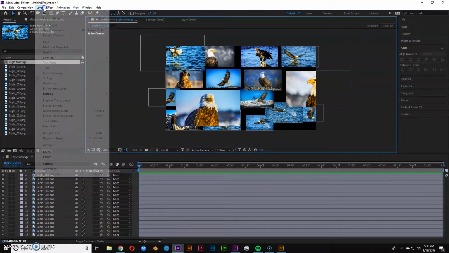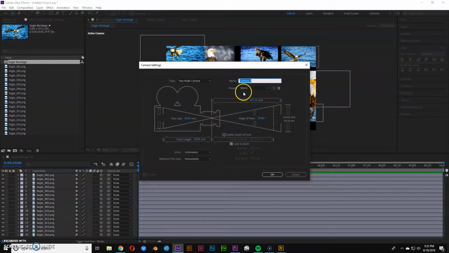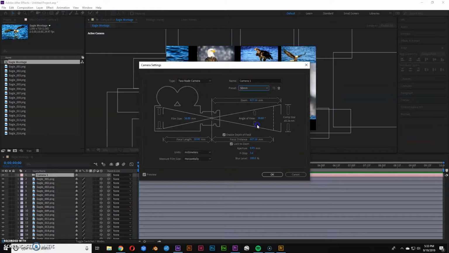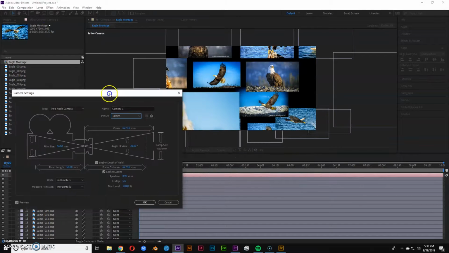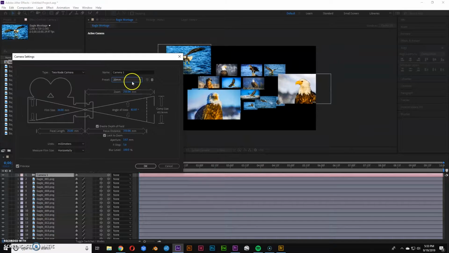So I'll go to the Layer menu, go to New. Let's go to Camera. We want to mimic something maybe with a wide angle lens. How about 35 millimeter? Let's enable depth of field. So as you handle the camera, you're going to get a different angle width than probably what we were looking through before with just the display.